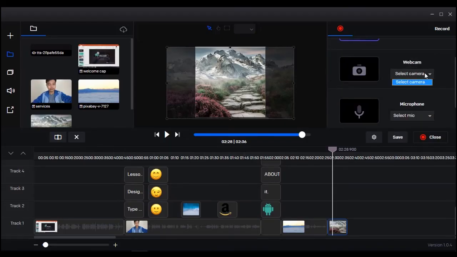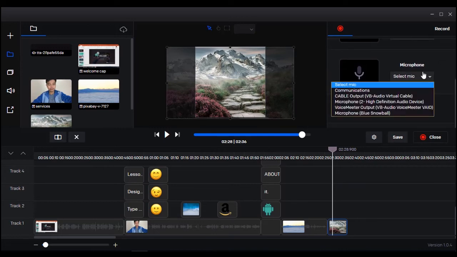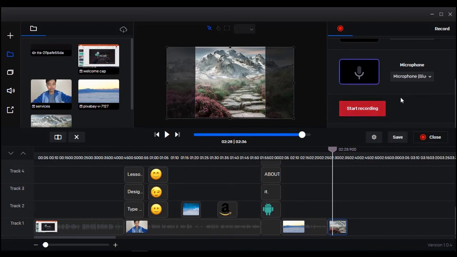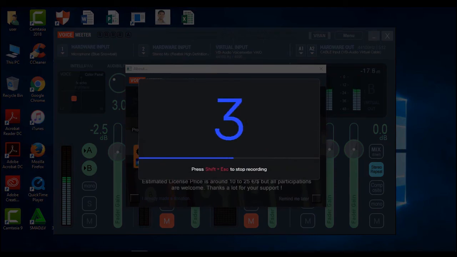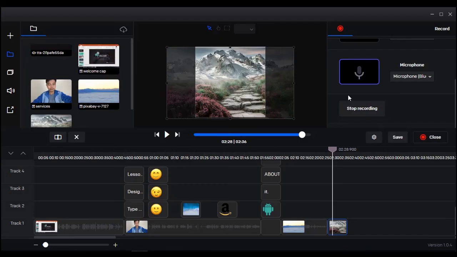I can also choose my webcam. I don't have any webcam connected for now. And then here I can also choose my camera. So let's say, for example, I want to use my voice meter here, or my Blue Snowball microphone. Let me just use that, and then simply click start recording. And once the countdown starts, I can start talking, and whatever I say and show on my screen will then be recorded. So I can say, hey, my name is Cham, and this is my full review and demo of Create, something like that. And so once I'm done, I can simply click stop recording.